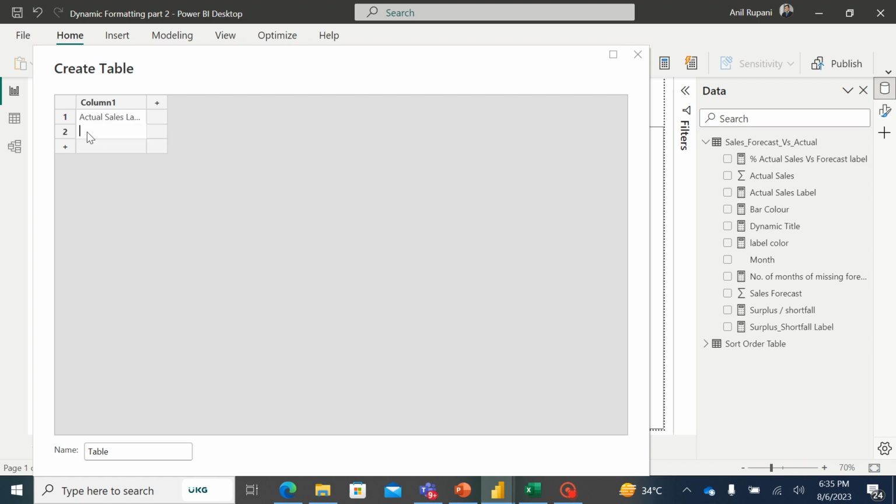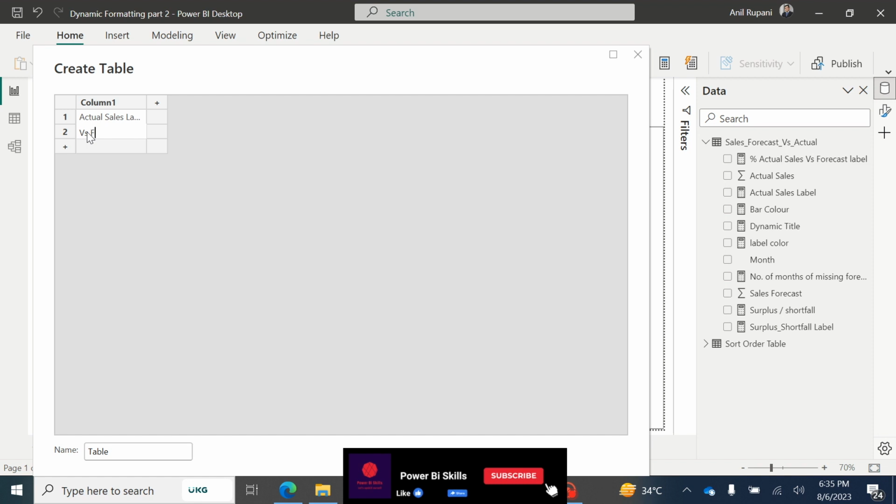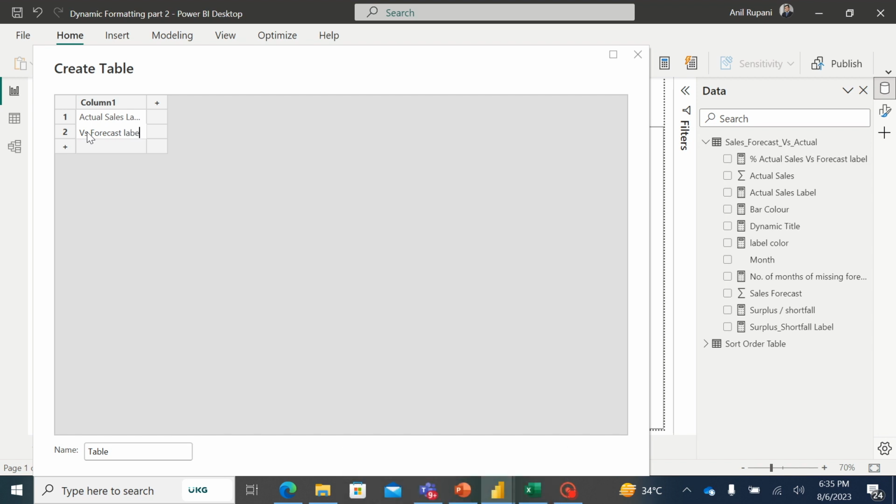Then the next was percentage actual sales versus forecast label, and the third would be surplus underscore shortfall label.